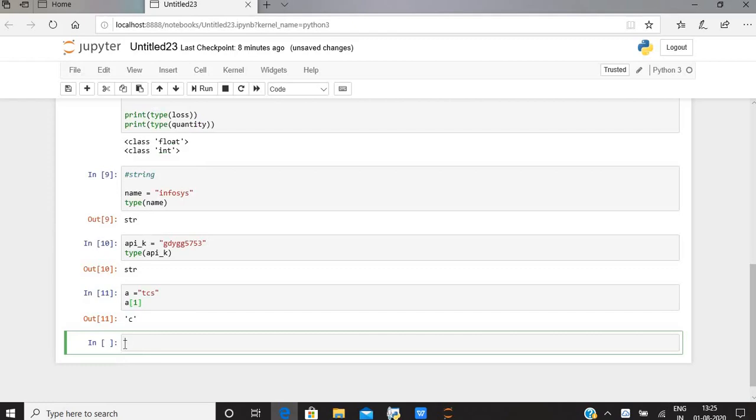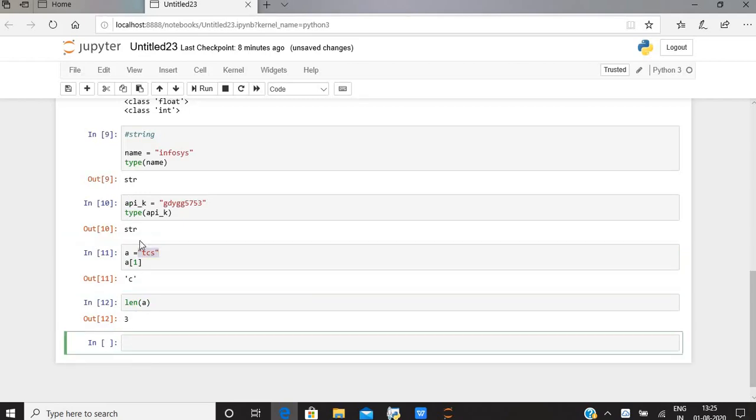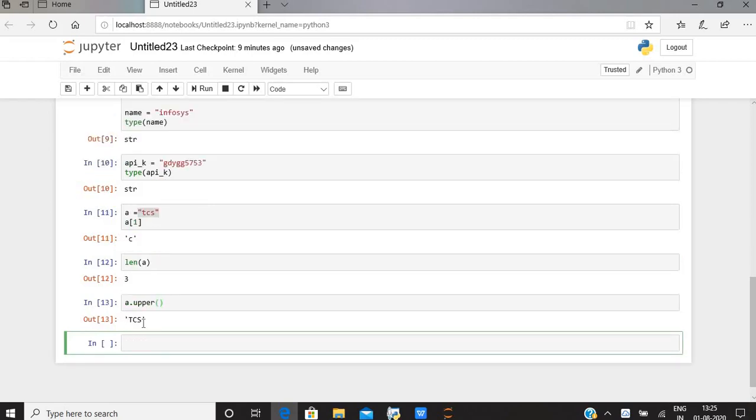Also, we can check the length of the variable by typing len bracket A. As we can see, TCS contains 3 characters, so the length is 3. Also, we can change the variable TCS to the uppercase by just typing A dot upper and giving the brackets. As you can see, TCS is in uppercase.